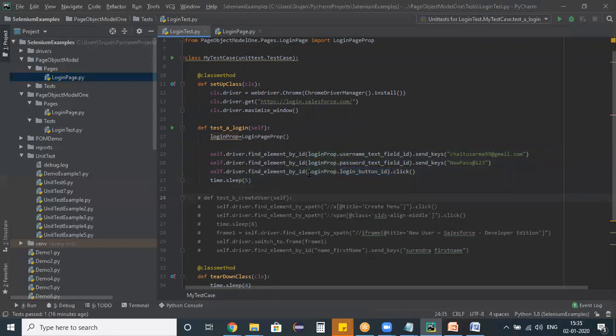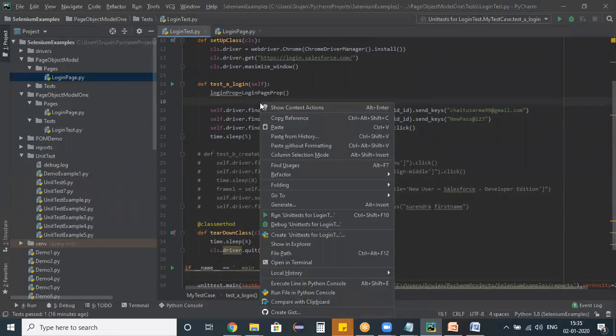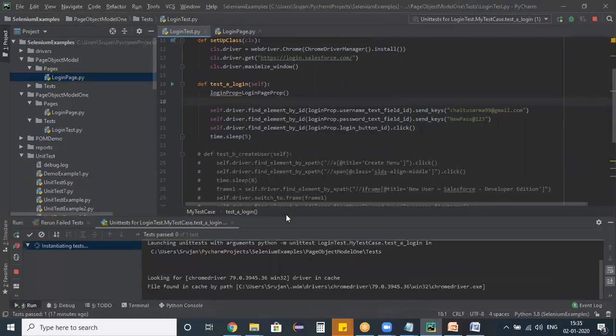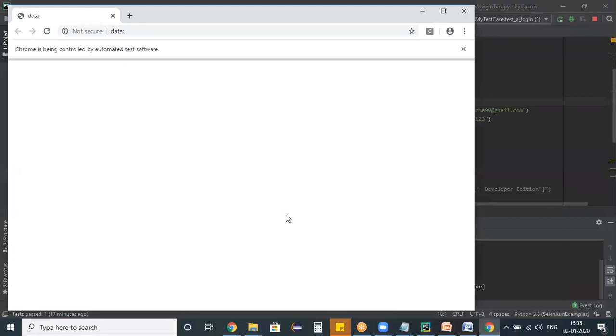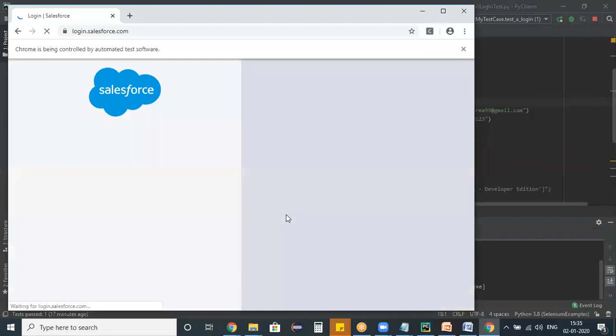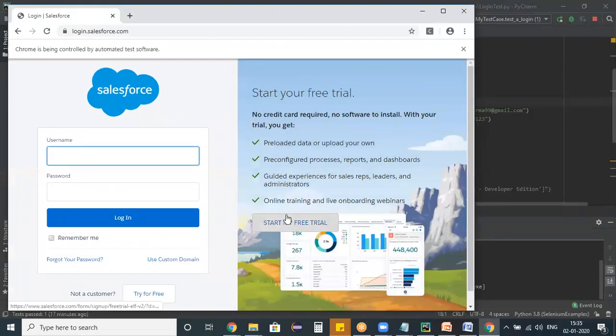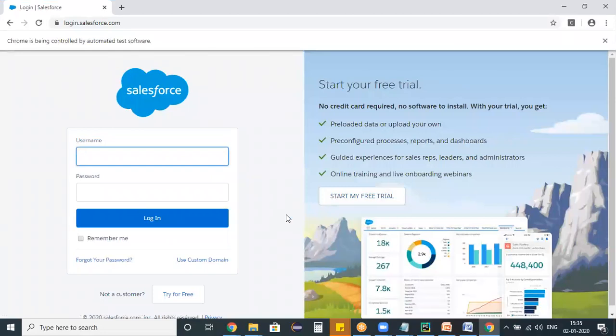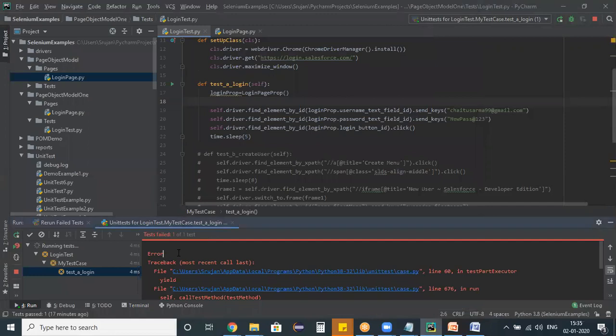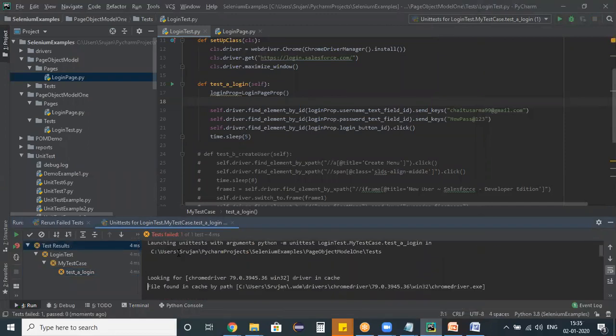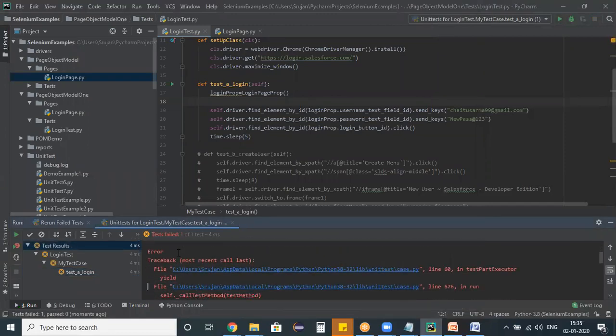Now, when I execute my test script, it should execute without any issues. So let me right click and run as this unit test. I just want to execute my script. This time it should perform this operation without any issues. Okay, it should enter the username and password. Let us see whether it is entering or not. So it's not entering here. So there is some issue. Let us see what exactly this issue is.